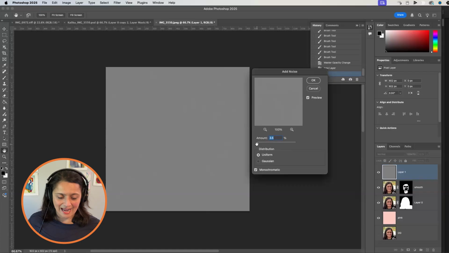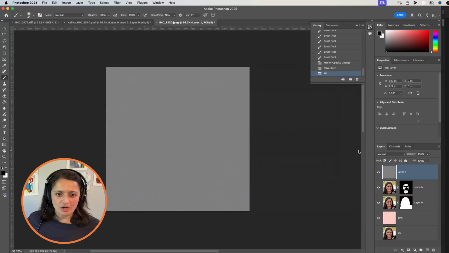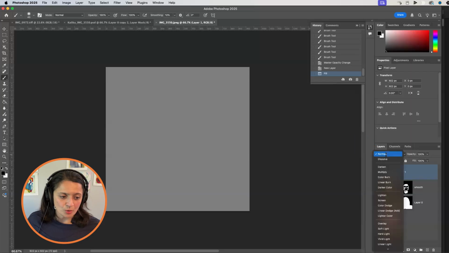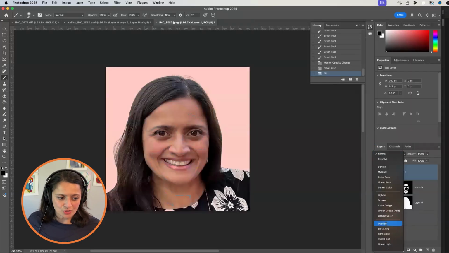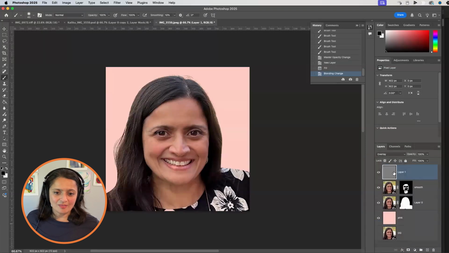And here I can add the amount of noise that I want. Now it's hard to tell what this is doing to my overall image. We're going to first, before we do that noise, hit cancel, go over to where it says normal, and change our blending mode to overlay. Now overlay means that if it's gray, it's as if nothing's happening. So overlay, gray, okay. So that did nothing.